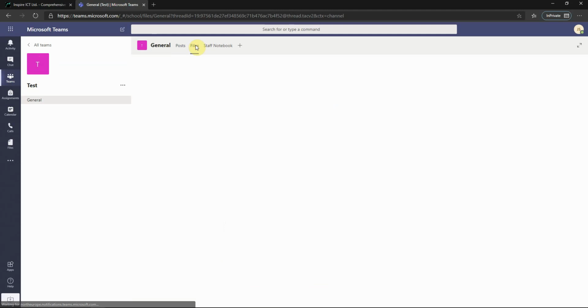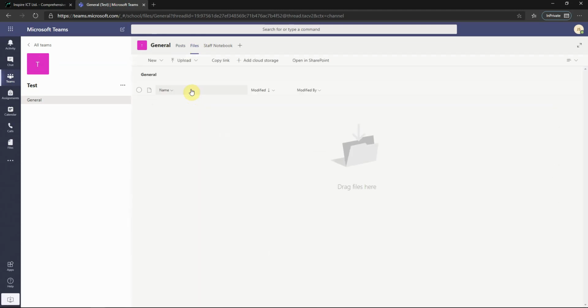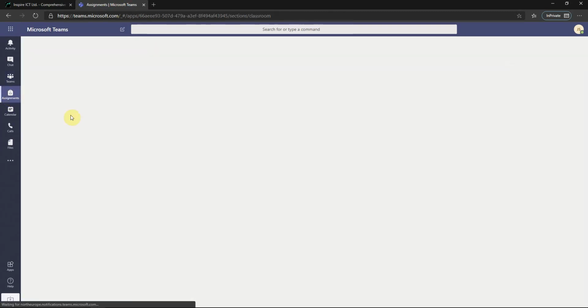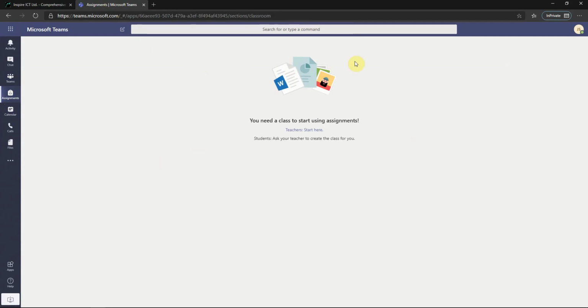You can also upload files into this section here for all members of the team to download and look at, and obviously open within Office 365 if you have that full package as well. The next step you have here is assignments. This will probably get to a bit further down the line once we know a bit more about it, but essentially this will be for teachers to create classrooms, and you'll be able to add pupils, and you'll be able to assign work to pupils, and they'll be able to upload their completed assignments.